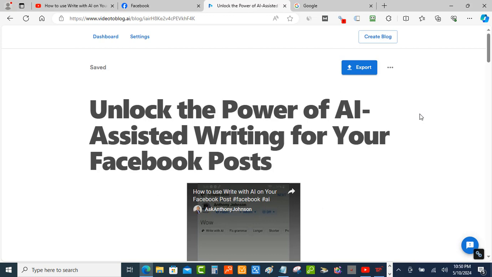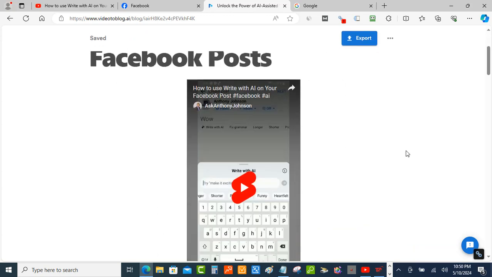The simplicity of it. I mean, all you have to do is just copy a link and then drop it in there, and then now you got a blog post. Just that simple. So let's take a look at this blog post and see how it looks. So the title over here says unlock the power of AI assistant writing for your Facebook posts.